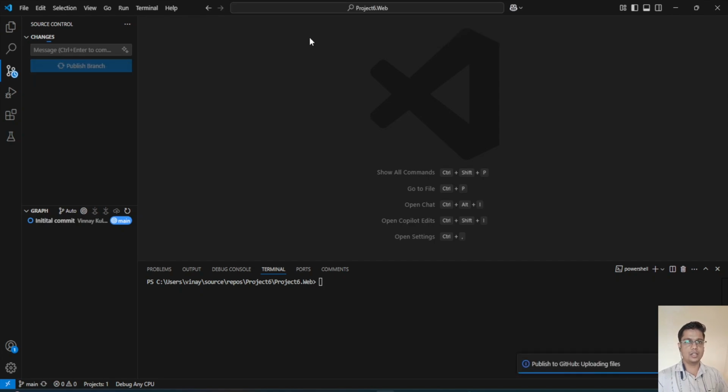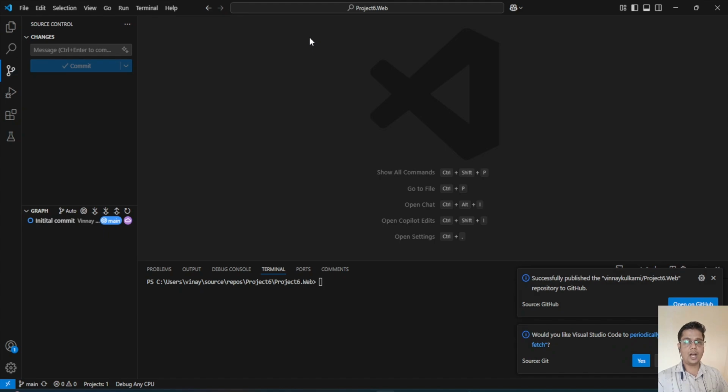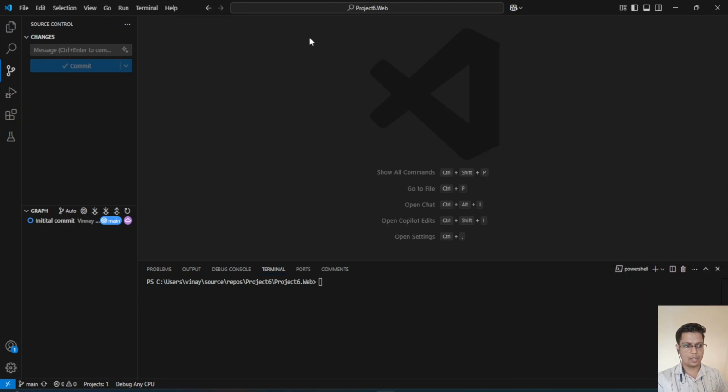Now, I have already logged into GitHub. In your case, it will ask you for the GitHub credentials. Whatever your GitHub account credentials are, username and password, do enter them over here. It will navigate you to the github.com website where it will authorize the VS Code application. So now VS Code will be in sync with GitHub for publishing the repositories. Okay, so now the repository has been published.